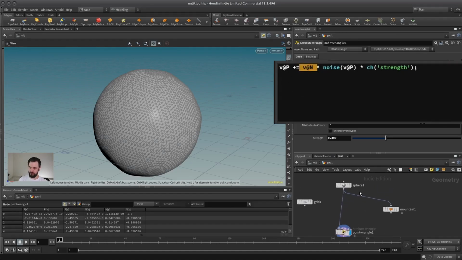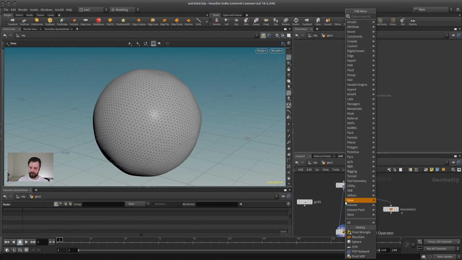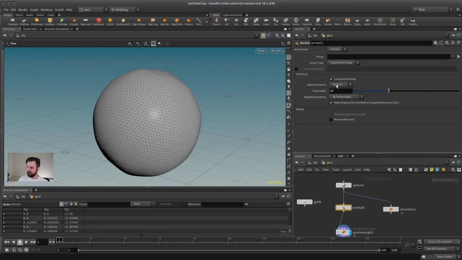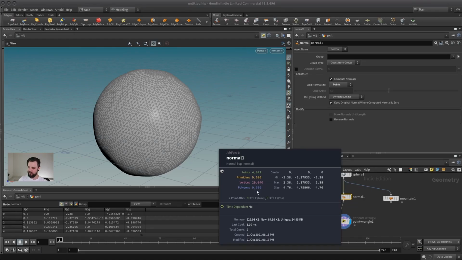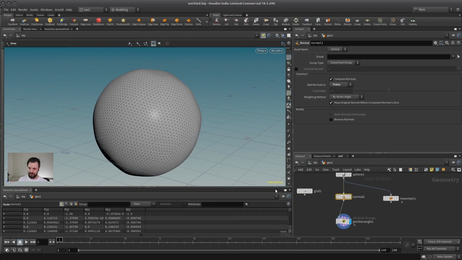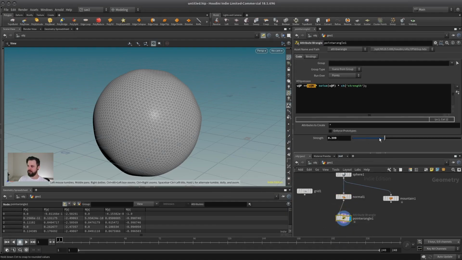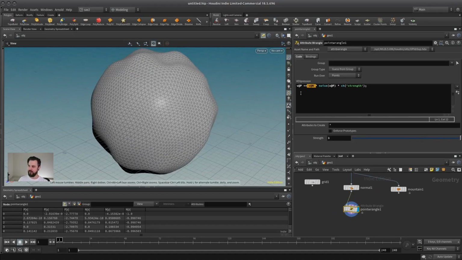I usually do this out of habit, really, to make sure that I actually create a normal that is actually existing on the points, because this way I can be absolutely sure there is an attribute and it actually has reasonable data. But as you've just seen, you don't have to do that. Even if you don't have the attribute, it will be implicit for a normal.